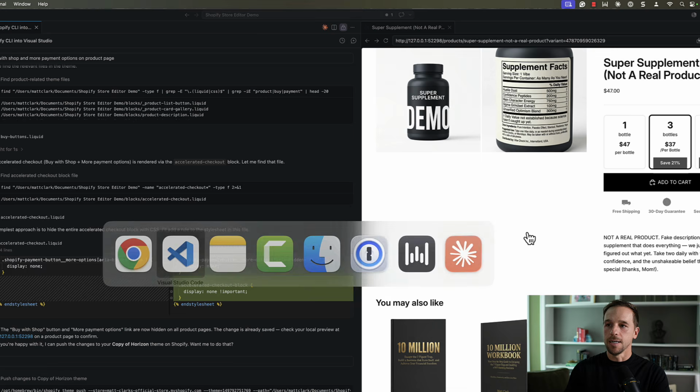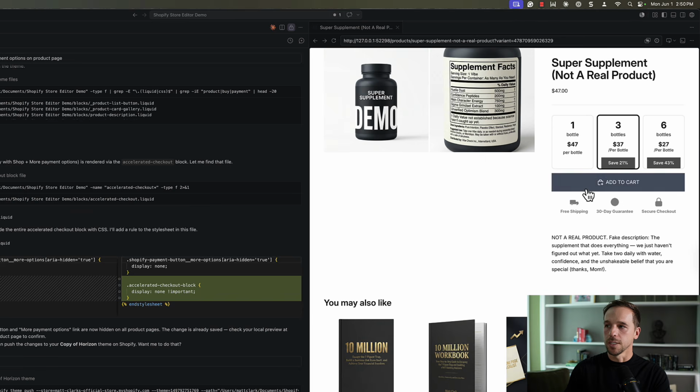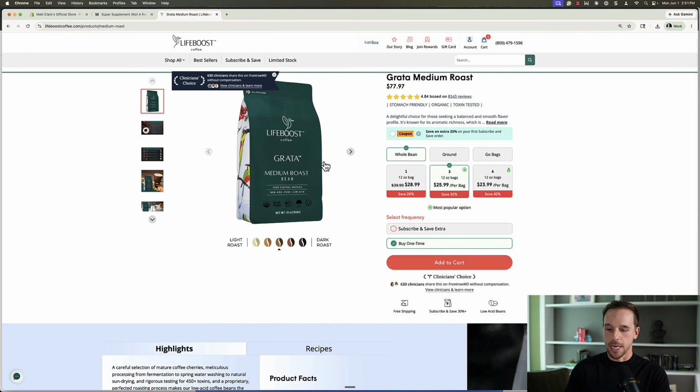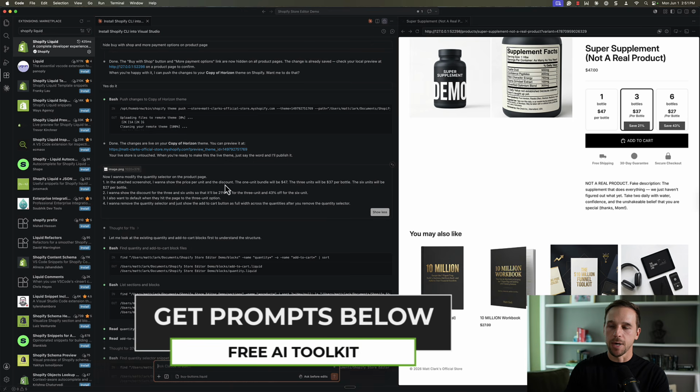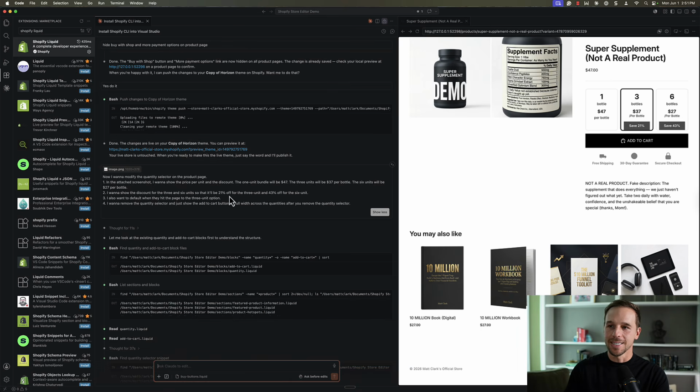So over inside of Visual Studio, first thing I told it to do was get rid of or hide the buy with shop thing. I just don't want the distraction there. The second thing is I wanted to edit this part here. So I basically just gave it a screenshot. I took a screenshot of our actual product page and I told it that's what I want to create something similar. And so I said, now I want to modify the quantity selector on the product page and the attached screenshot. I want to show the price per unit and the discount. And I gave it the different prices, $47 a unit, $37 a unit, and $27 a unit. And then I wanted to show the discount on there, 21% off for the 3 unit, 43% off for the 6 unit. And I also want the default to be 3 units.